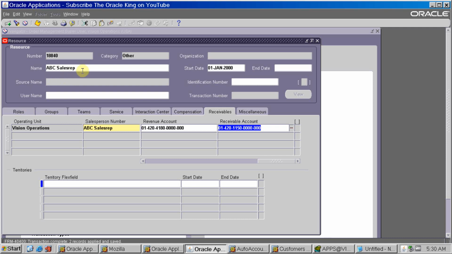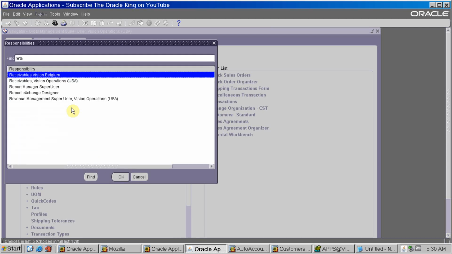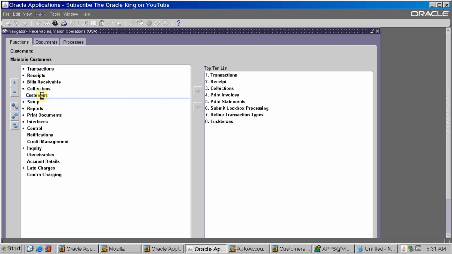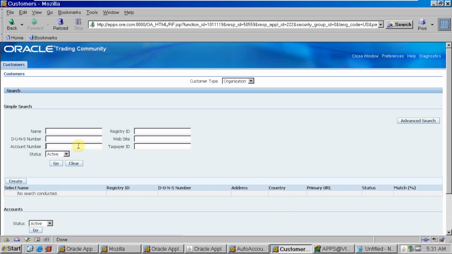Okay, and just make sure for the sales rep number, because I have to link this salesperson to the customer. We'll go to customer and the receivables responsibility. Otherwise, how will the system know this is the sales rep for this customer? So I will go to customer and search for my customer, which I have to link.